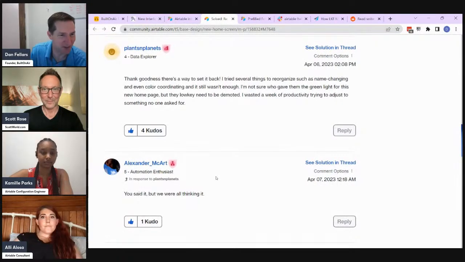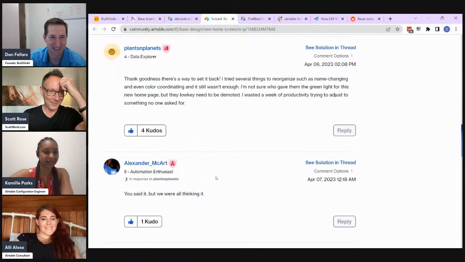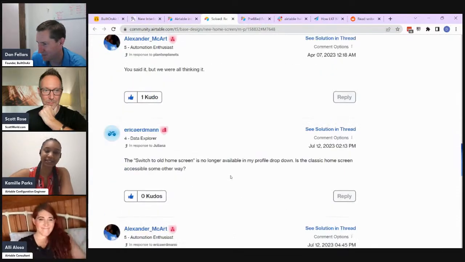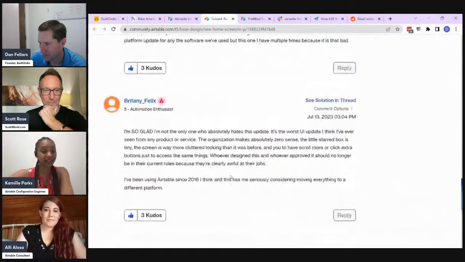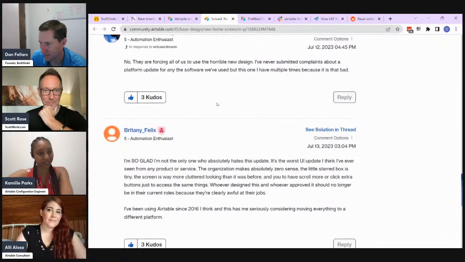A few happy people. Camille's one of the happy ones. Scott's one of the less happy ones. I'm neutral. My boss here, she doesn't like the new homepage either, but I didn't spend a whole lot of time on the old homepage, and I don't spend a whole lot of time on the new homepage. It just does not affect me all that often, but it is another fairly unpopular Airtable change.